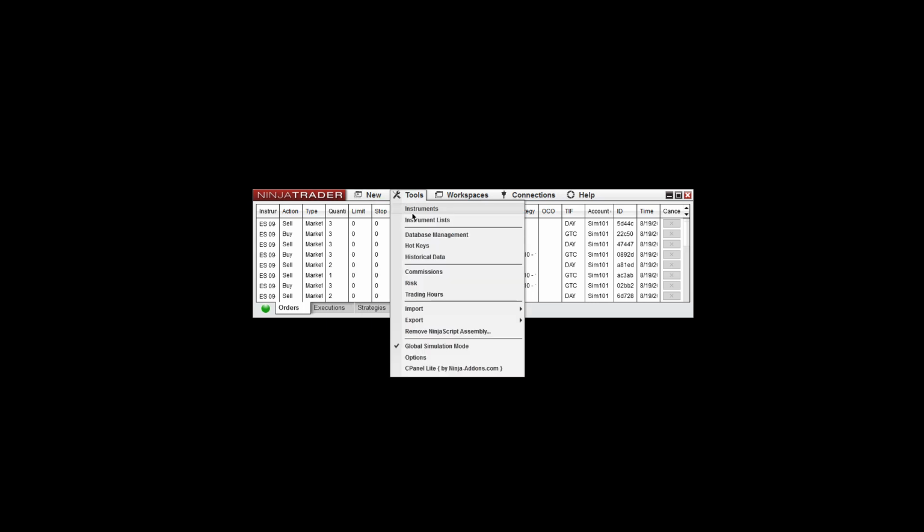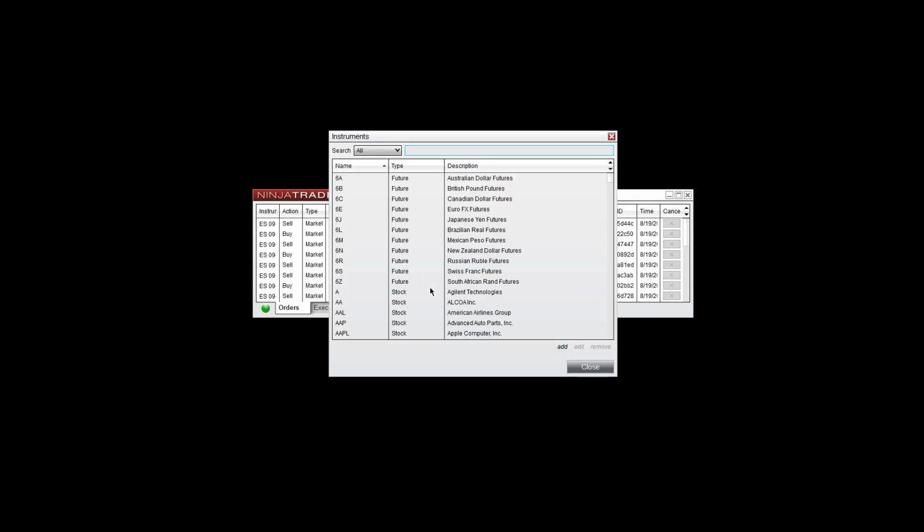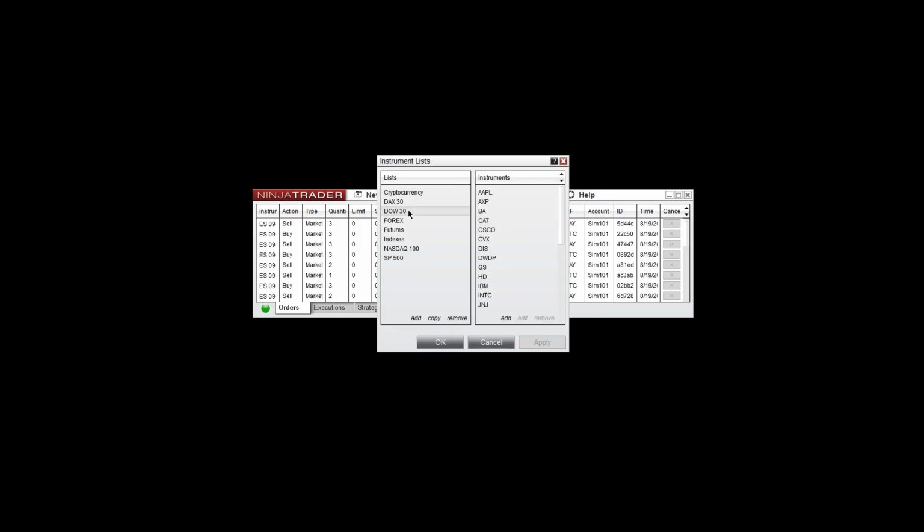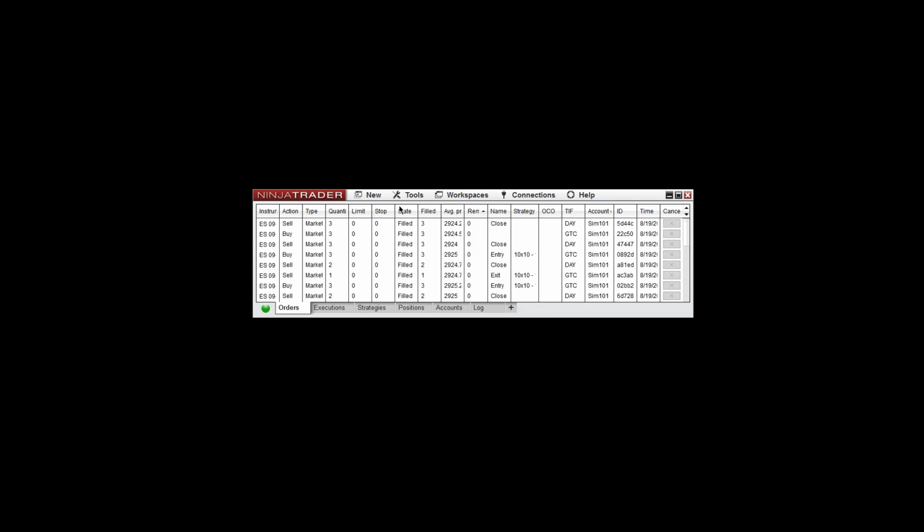Under tools, you have instruments and instrument lists. So you can see all the instruments here in the market, all different markets. You can go to instrument list and set up your specific list that you like to see here in the charts.